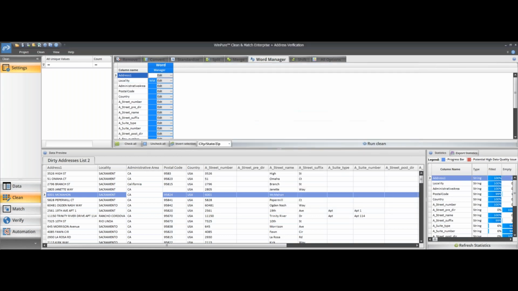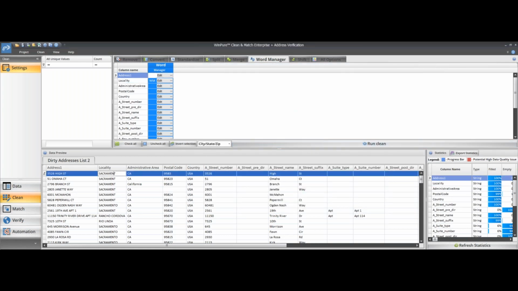We're going to go ahead and save that. We're going to run clean. And again, you're going to see that change being made. Big, broad strokes, bulk changes to be able to clean up that data.